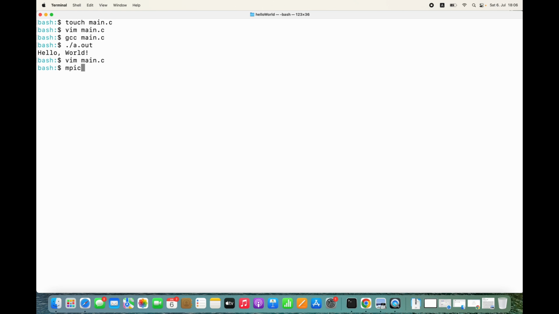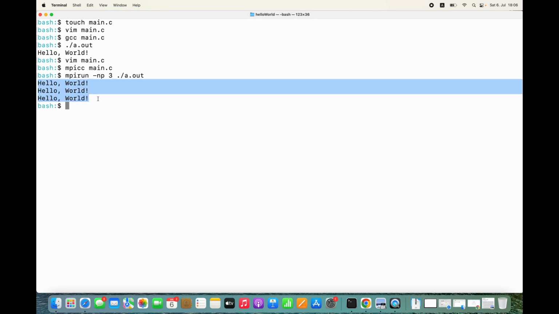So there we go. Now we say mpicc. We talked about this one. It's a wrapper around your regular C compiler with the proper libraries and the header addresses and everything. So we say main.c and we say mpirun -np 4, for example, or 3, who cares? And this time we get 3 hello worlds.